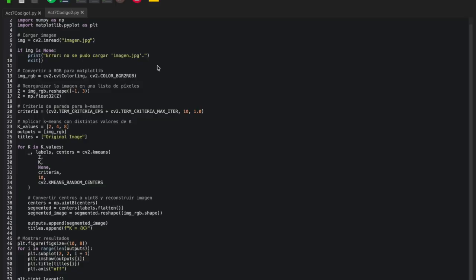Next, the algorithm is executed using three different values of k, which are 2, 4, and 8. For each value, k-means groups the pixels into that number of color clusters. Then, each pixel is replaced by the representative color of its cluster, and a new simplified image is reconstructed. Finally, the program displays the original image together with the three quantized outputs, so we can compare how the image changes as the number of clusters increases.